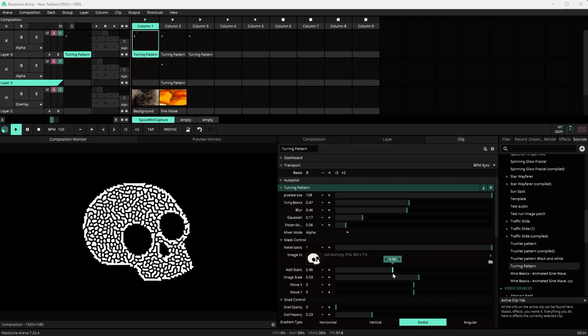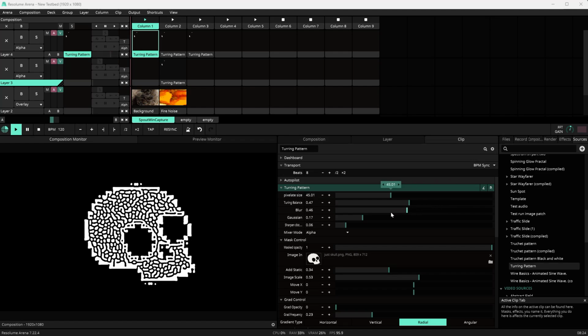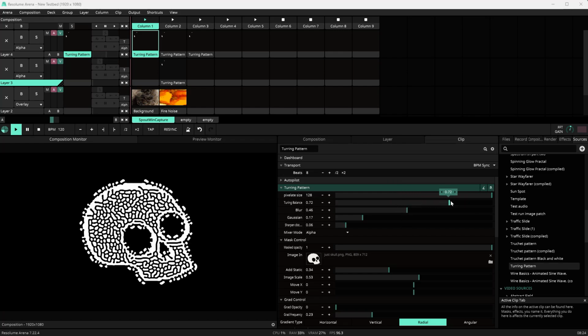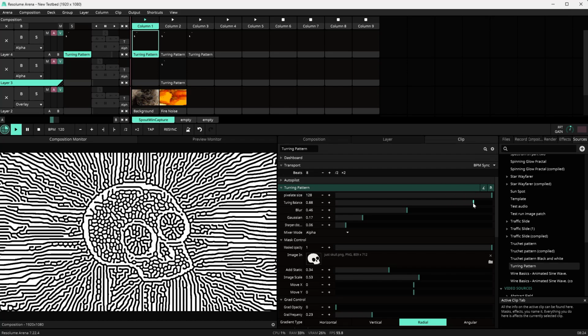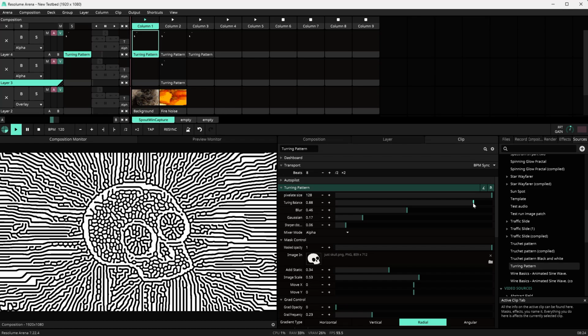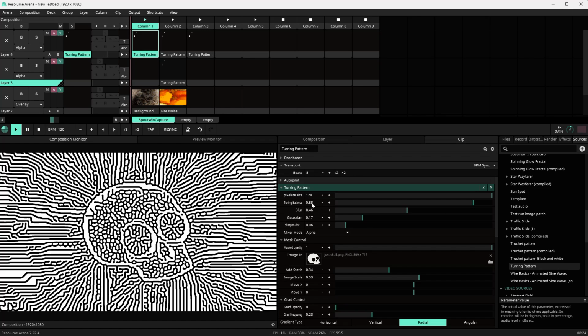If I decrease the static, you'll see that it changes the pattern of the Turing pattern on the skull. There's some things here that we can play with that will change it as well. Like this increases the pixel size of the Turing pattern, so I can increase it and decrease it. I have the option to increase and decrease the Turing balance. This basically controls how quickly or how much the Turing pattern affects the object.